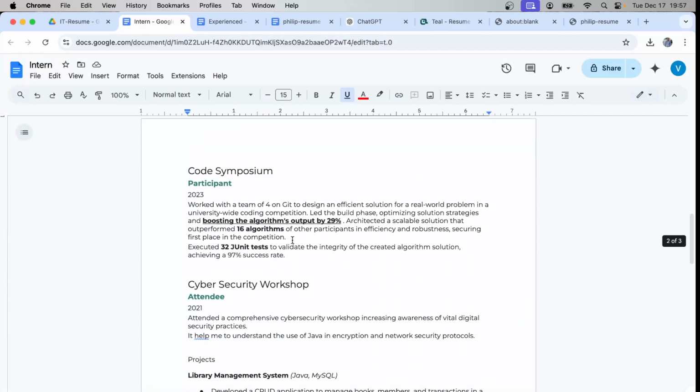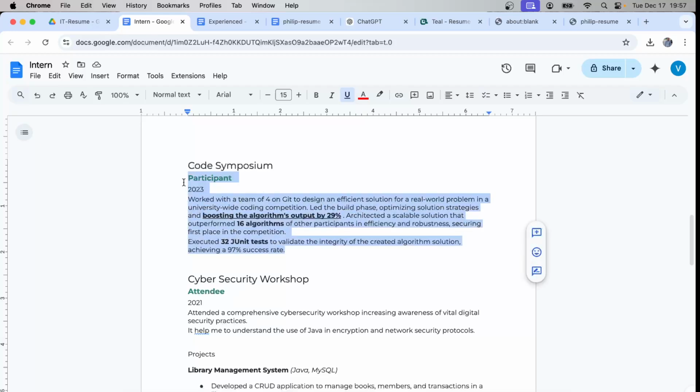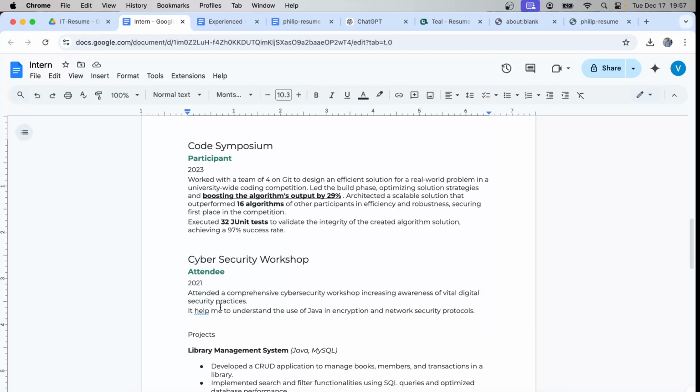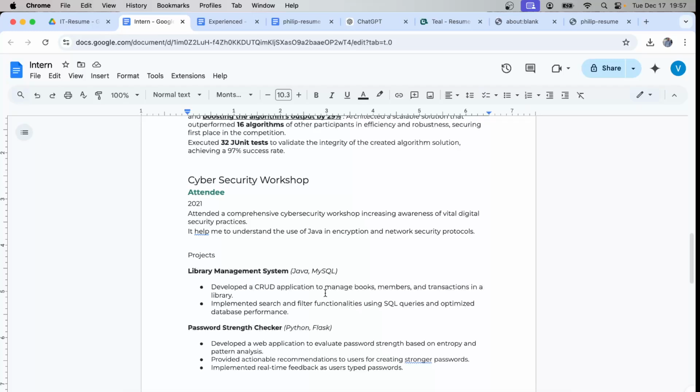One important thing I want to tell you is to include whatever activities you have done in your college. You're currently studying in college, so if you participated in a code symposium, just put it in, or even as an attendee is fine. All these are participants and attendees. So don't worry, just put a cyber security workshop as an attendee. The only thing is, whatever data you put here, for instance when you attend a cyber security workshop, they will ask you what you did in it, or what the takeaways from that workshop were. You need to explain that to them.